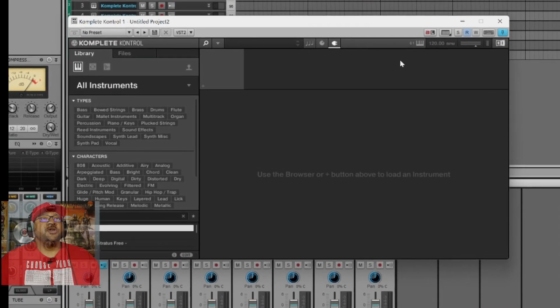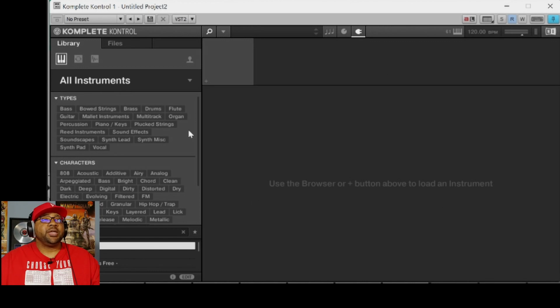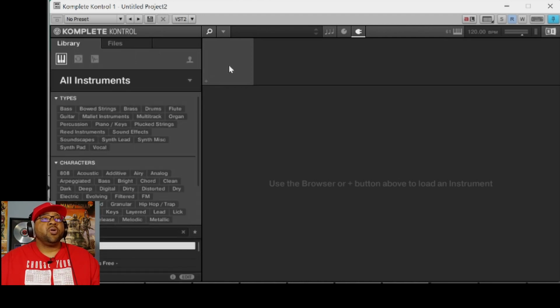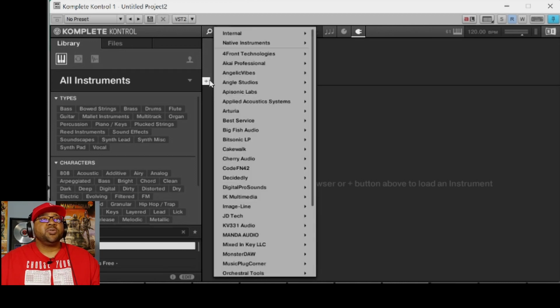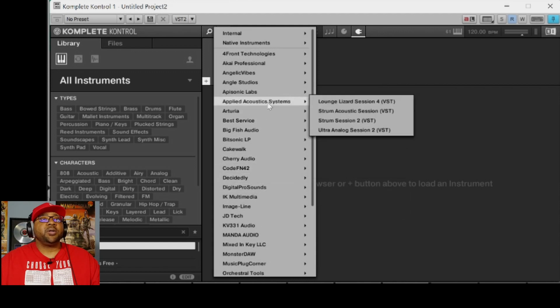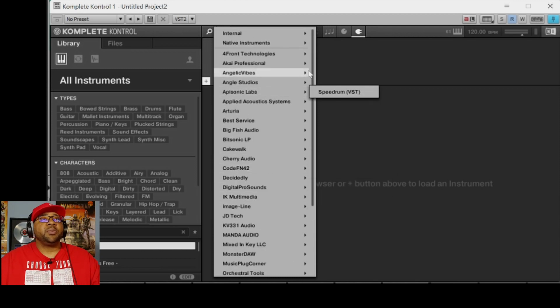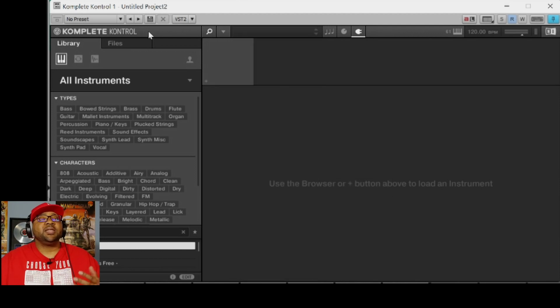All right, so this is Complete Control. This is what it looks like. It'll usually pop up on your screen like this. You have an option for your libraries. You also have an option for files. So if you know where your files are on your computer, you can look for them in here and pull them inside of Complete Control. If you go over to this right-hand side, this little box here, you hit this plus sign, it'll give you an option to pull in instruments as well. So if you have instruments or VSTs loaded up on your computer, you can pull them up inside of Complete Control. So this is basically like having your own little workstation in itself.